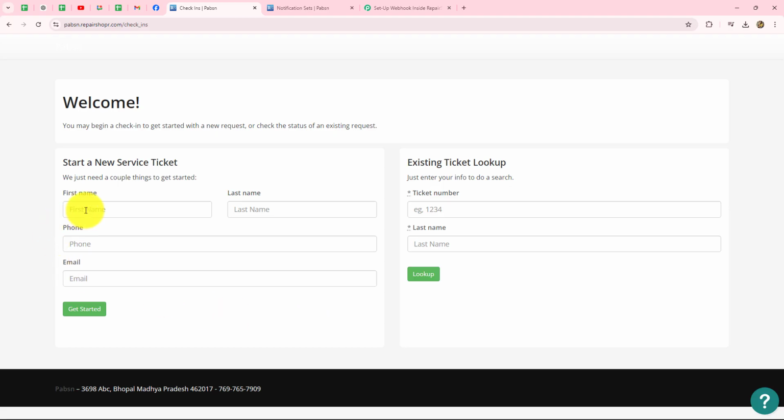Let's start with the name. Let's say the name of the lead who is submitting this form is Smart, and let's say the last name of this lead is Lead. Okay, then I'm going to enter a random phone number, let's say, then a random email address, smartlead90@pabblyconnect.com, and now I'm going to click on get started.